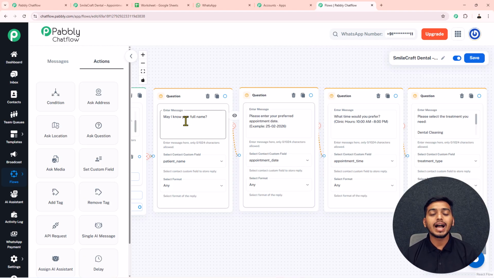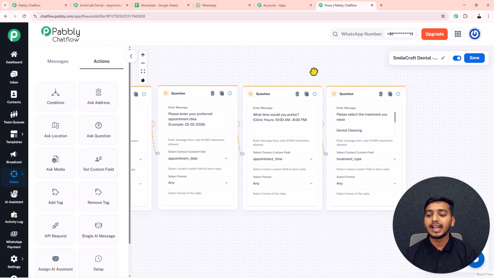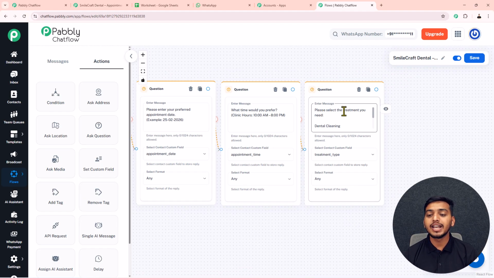Inside the first question, I ask my customer for their full name. Inside the second one, I have asked my customer to select their preferred appointment date. In the third one, I am asking them to select their time, and at last I am asking them to select the treatment that they need.